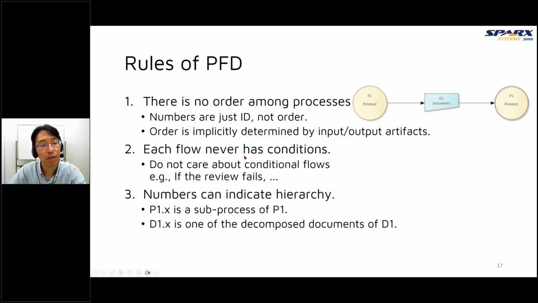And each flow never has conditions, but actually we have conditional activity. For example, if the review fails, we must create some documents. If the review succeeds, we must create some documents. So in this case, we describe both cases in the process flow diagram. We do not care about conditional flow, but we visualize all cases, all possible documents in the process flow diagrams. So we don't write the condition here.